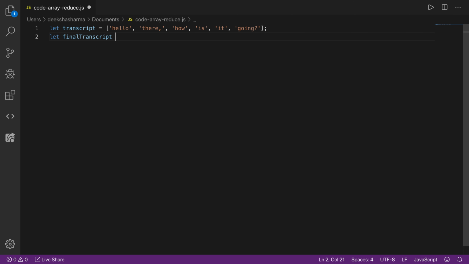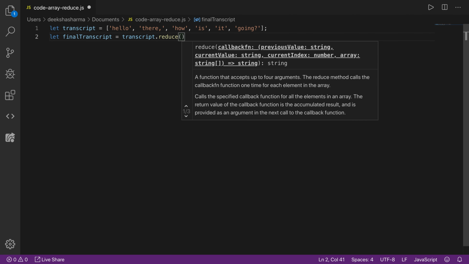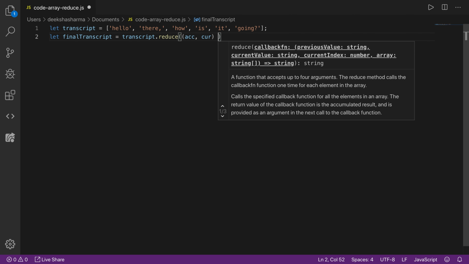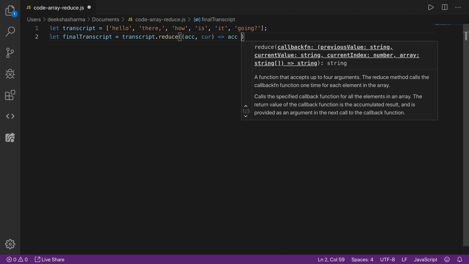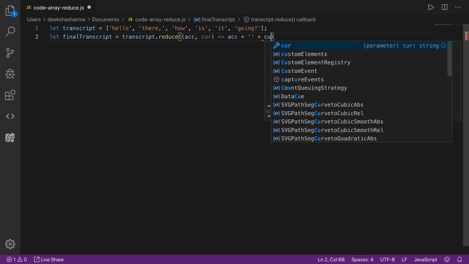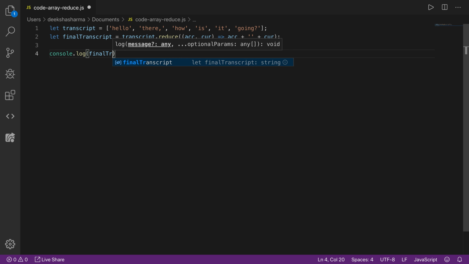Let's write the final transcript variable, which is going to hold the result of the reduce method. We call transcript.reduce. And we write the reducer function which takes an accumulator and the current element. Inside the reducer function, we would like to concatenate the accumulator with an empty string and the current element. Now one thing you would notice, we are not passing any initial value. And since we are not passing an initial value, the accumulator will take the first element of the array and start accumulating from that value. Next, we would like to log the value of final transcript, and we do console.log finalTranscript.